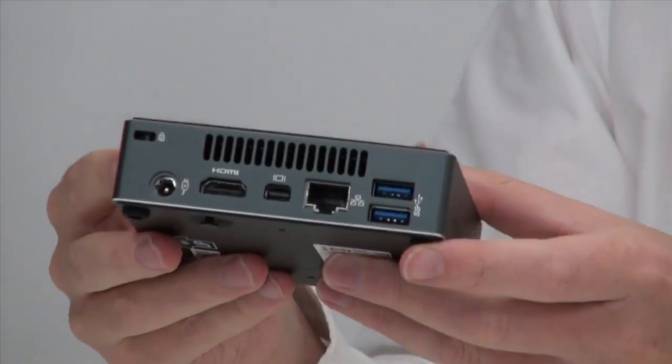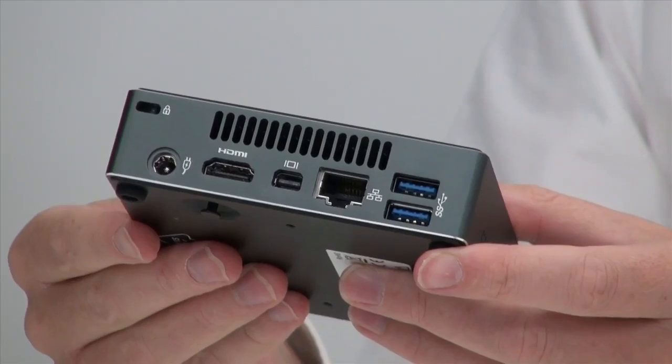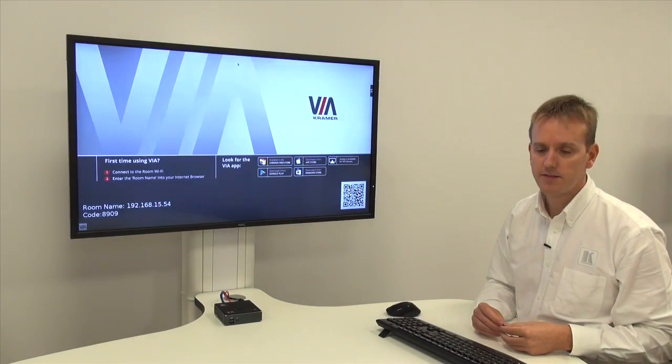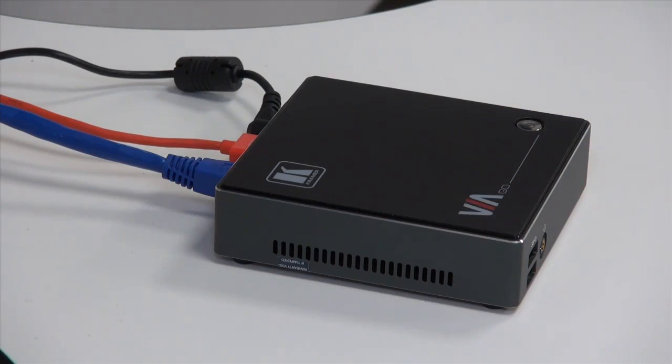But inbuilt to the device is an internal Wi-Fi adapter. This allows us to connect from a secondary network. So we have the VIA GO on a wired connection. In order to utilize the Wi-Fi adapter of the product, we need to enable the option.